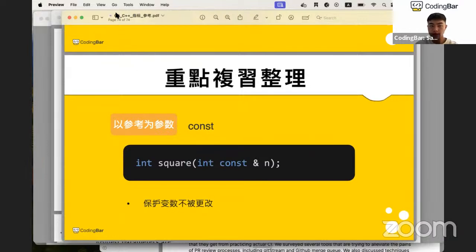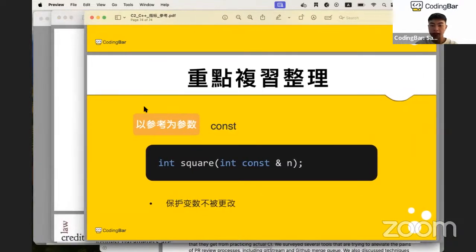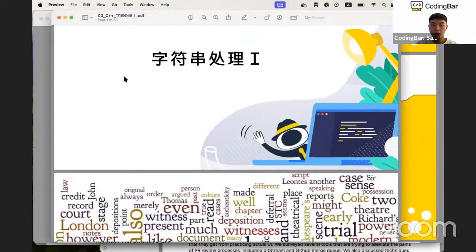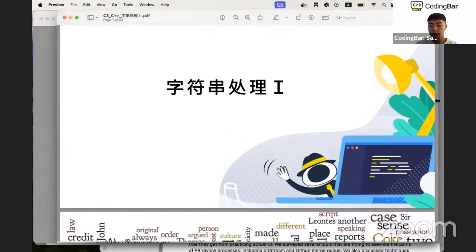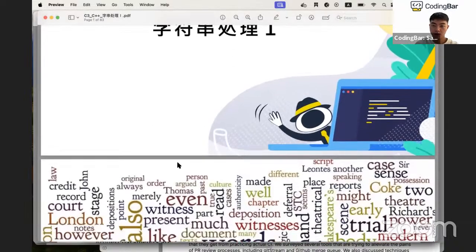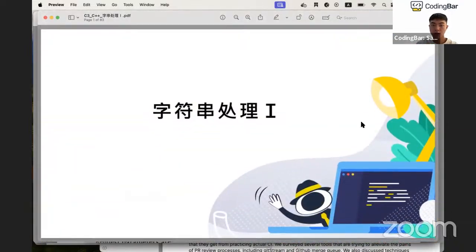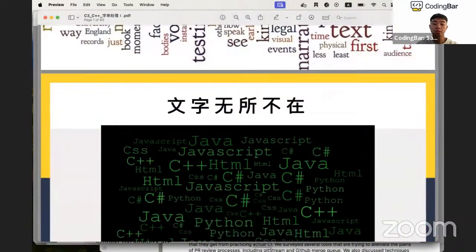So we'll go through some exercises together later. But before that, we'll continue on string processing. The next lecture we are going to talk about is string processing.